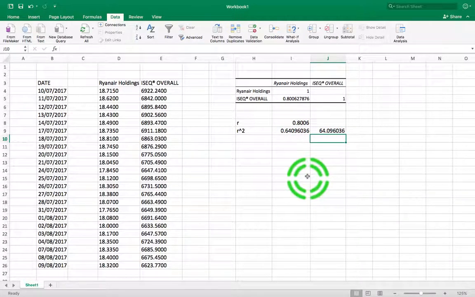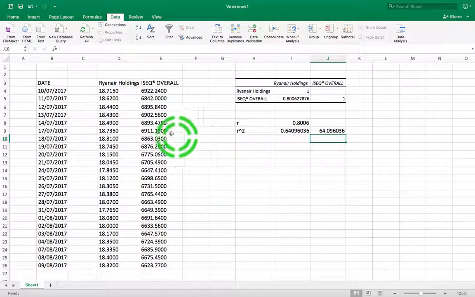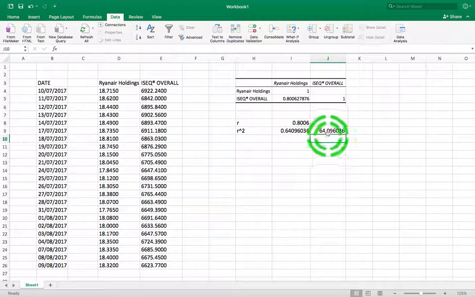So actually what this is saying, which is really interesting, is that the fluctuation in the ISEC index's overall price, or overall index values, that the fluctuation or variance in the Ryanair closing prices accounts for 64% of the ISEC index fluctuations, yeah? That's pretty good for us, yeah?